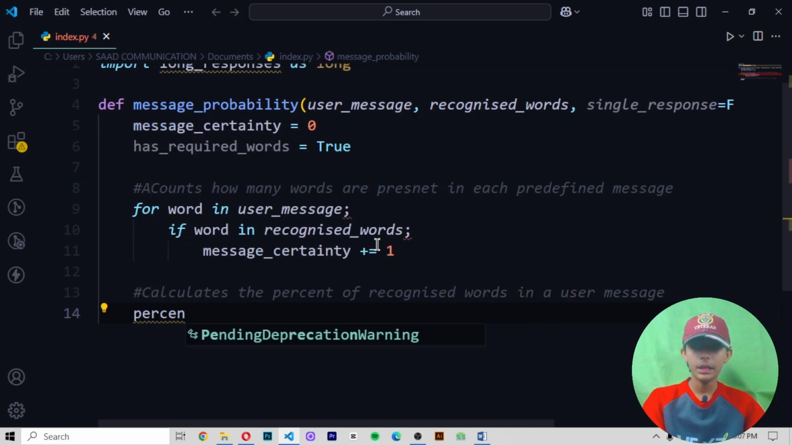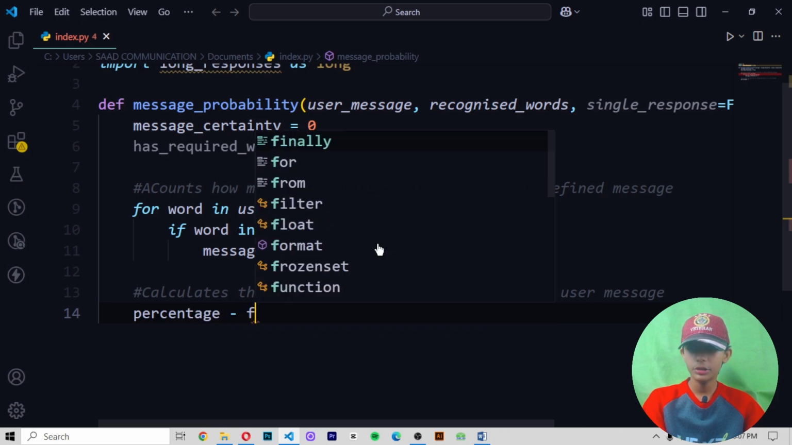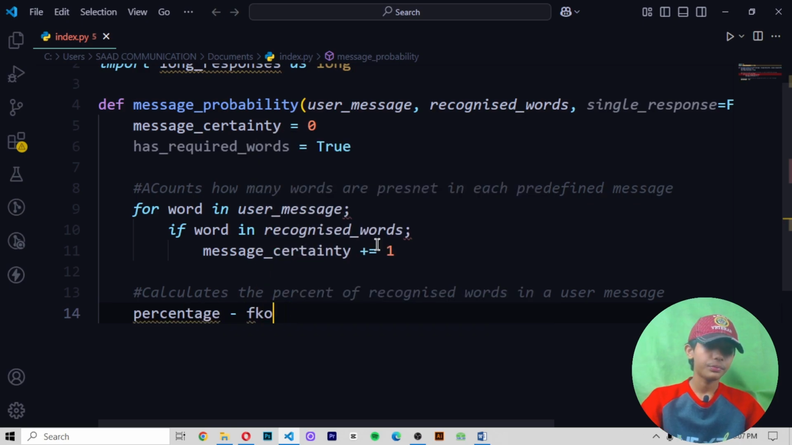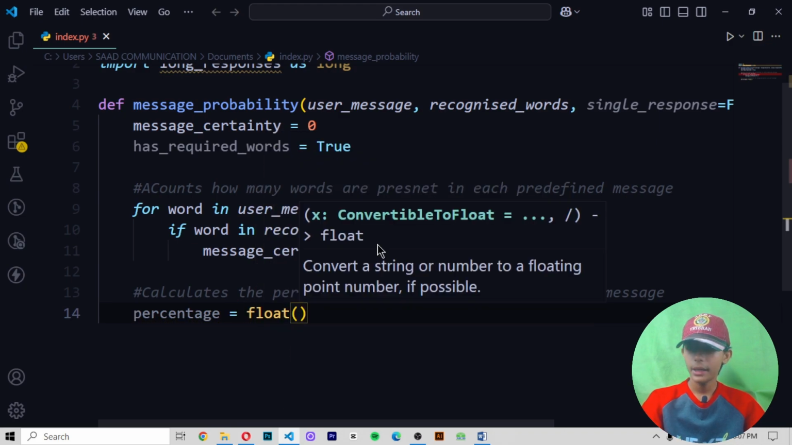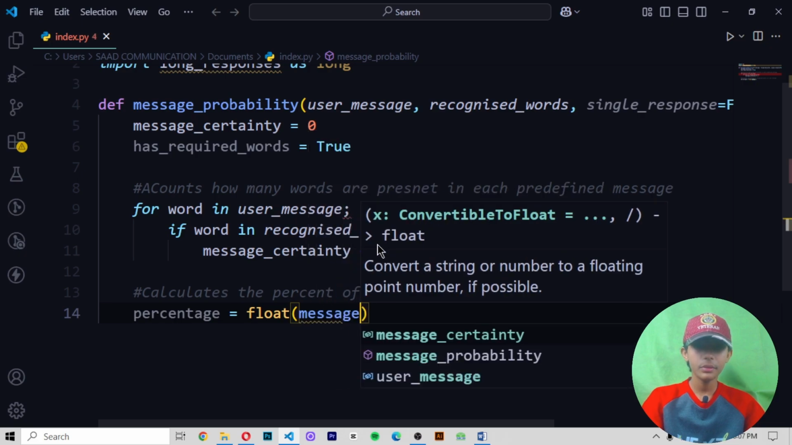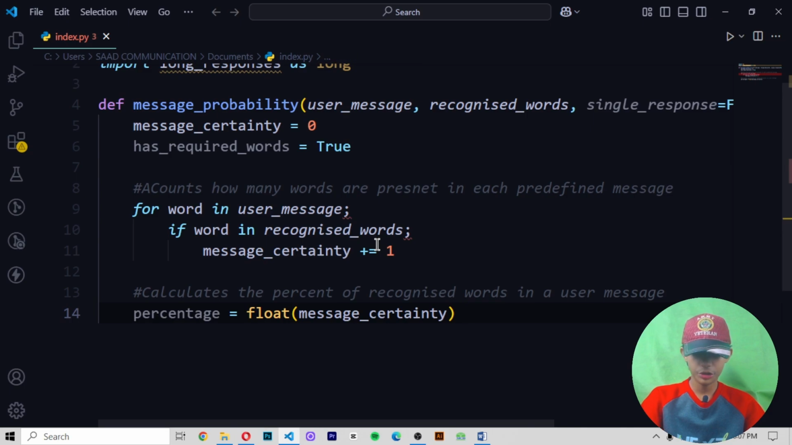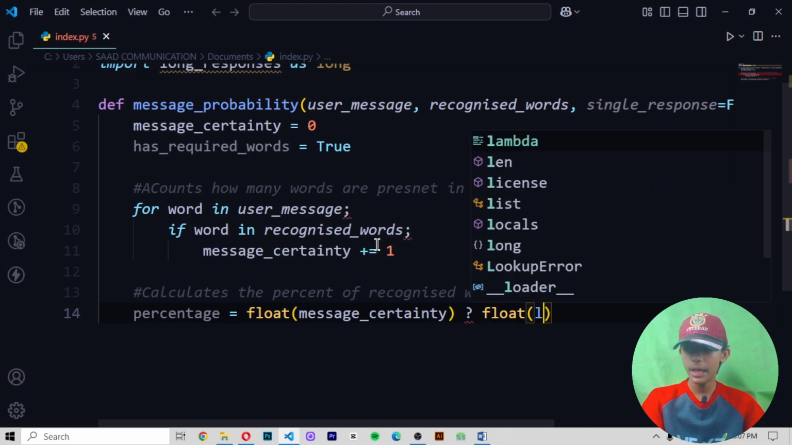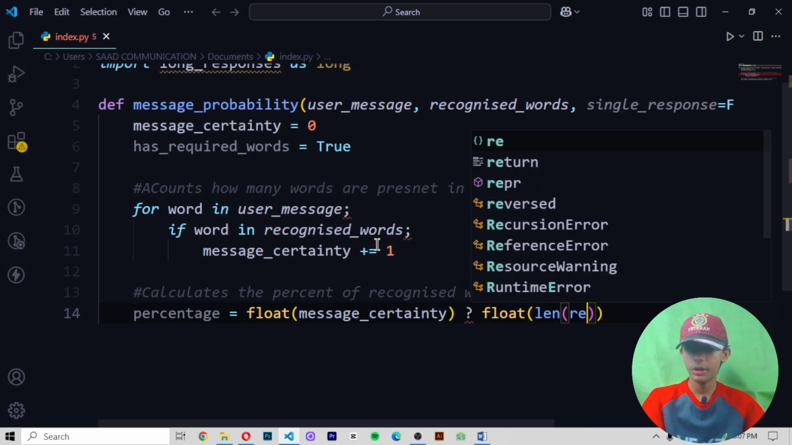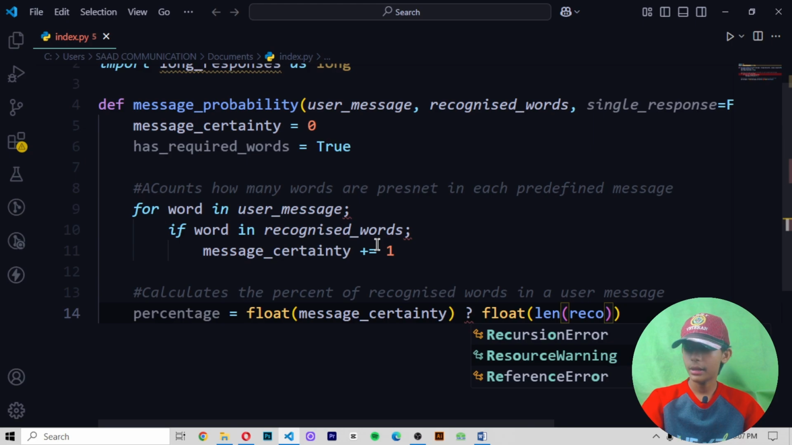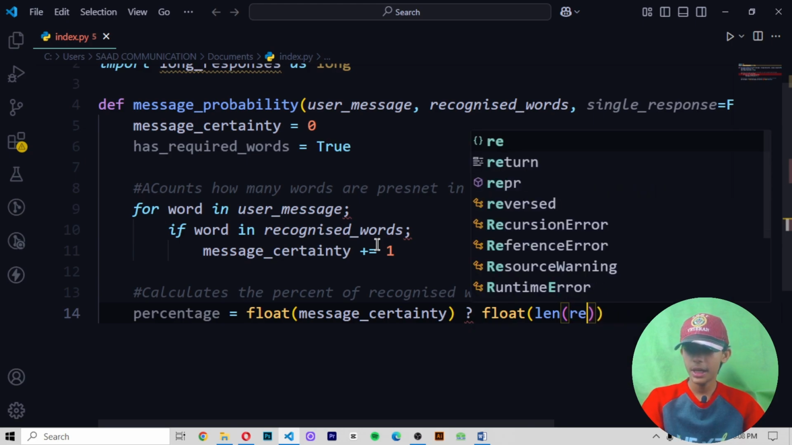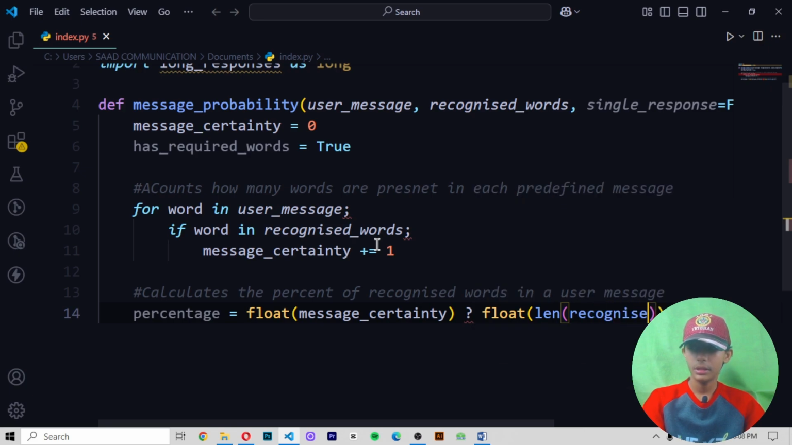Now percentage equals float, and in it we write message_certainty, then a division sign, and then float of the length of recognized_words. Okay, the spelling: recognized_words.